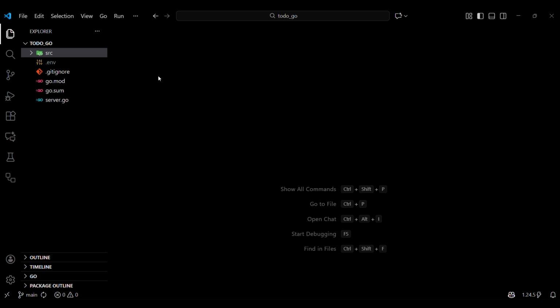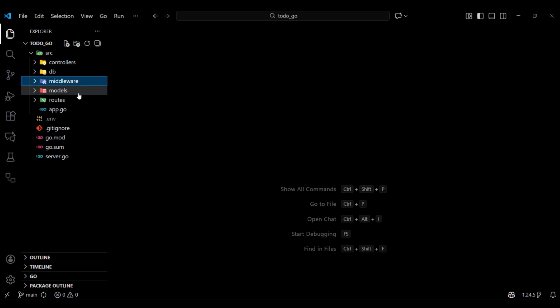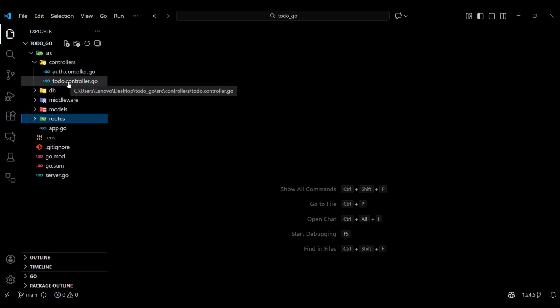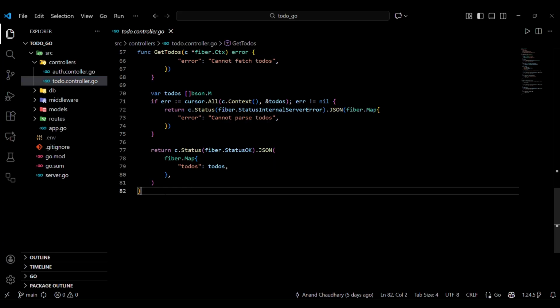This is our last episode, where we will be finalizing our to-do application. If you have followed along till now, you now have an auth middleware as well as routes and controllers to get and post the to-dos. In today's episode, we will make further controllers to delete and update our to-dos.